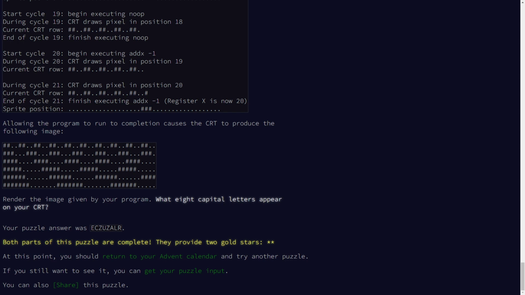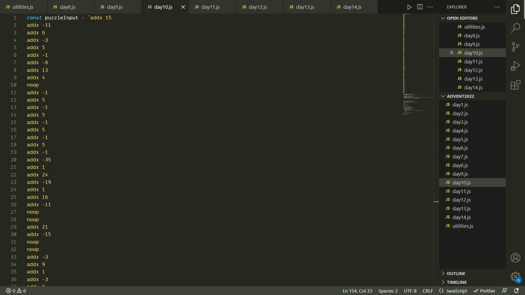With the sample input, it's just going to be this kind of test design, but for the actual puzzle input, it's going to display our answer in the form of an 8-character string. So it's a pretty straightforward challenge. The novelty is really in the form of the output. And that's kind of an Advent of Code classic.